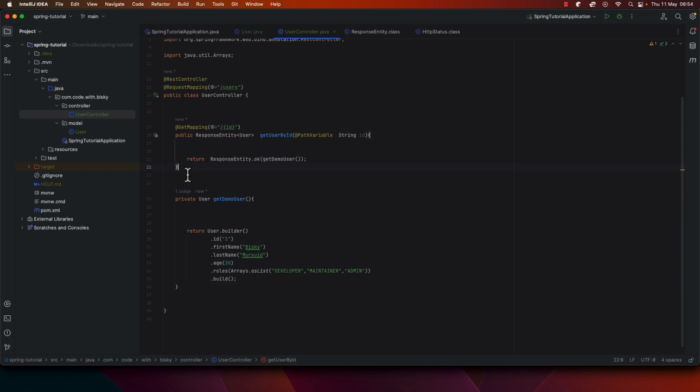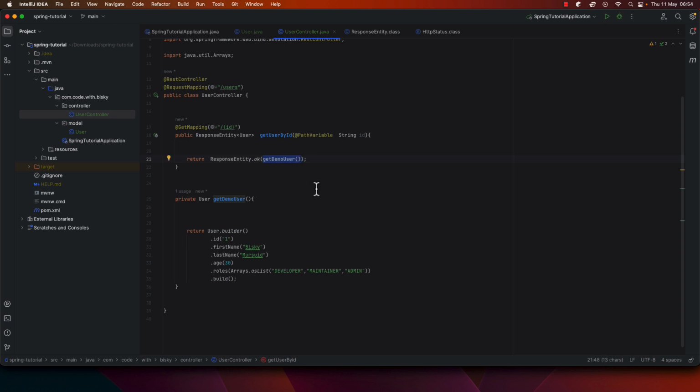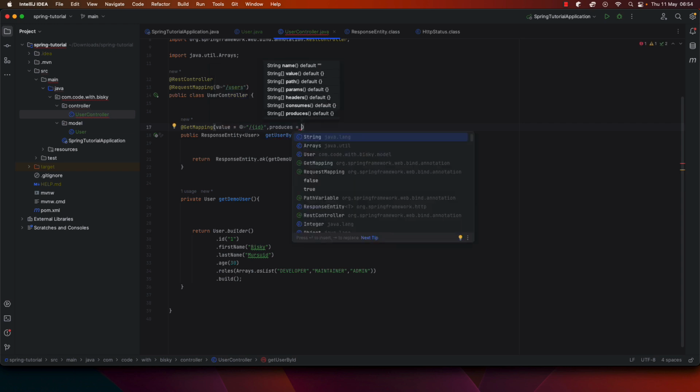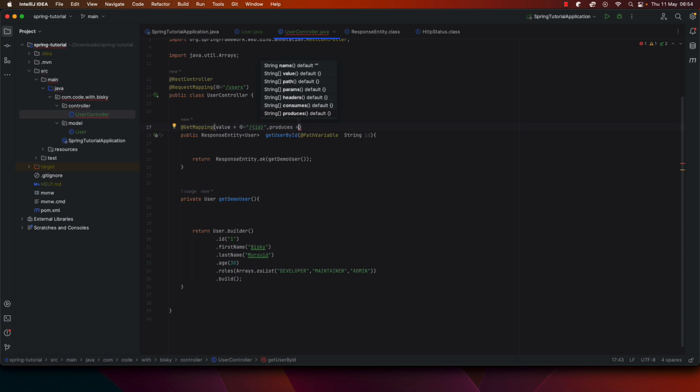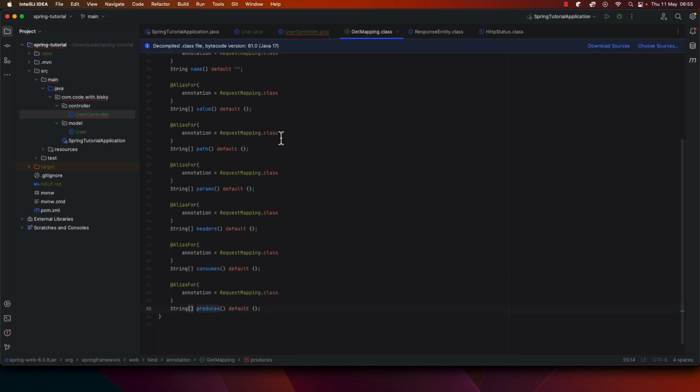So this endpoint, the get mapping, we want to get this object, so we are returning this response, and it will be in the format of JSON. So it will produce a JSON. So here you can just specify that it produces, and then you can see the produces. This produces an array.